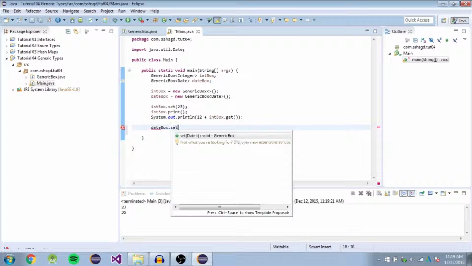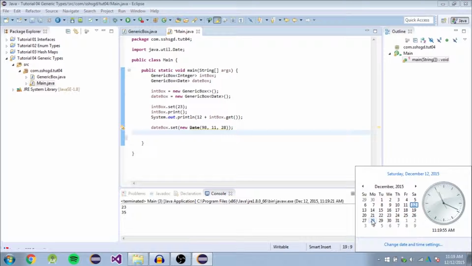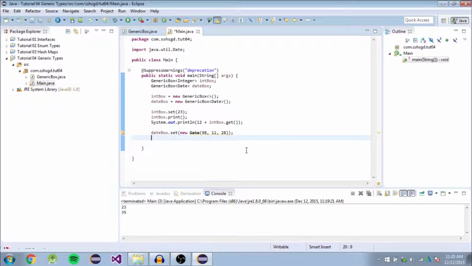Okay, so let's go ahead and do the date box. datebox.set, let's do a new date. Let's do my birthday, 98, 11, 28. Do note that the Date object starts counting months at 0, so January is 0 and December is 11. So my birthday is December 28th, in case you wanted to know, because hey, it's coming up. Anyway, that's beside the point. This is outdated, so you just add the suppress warnings annotation so that Eclipse can be quiet.